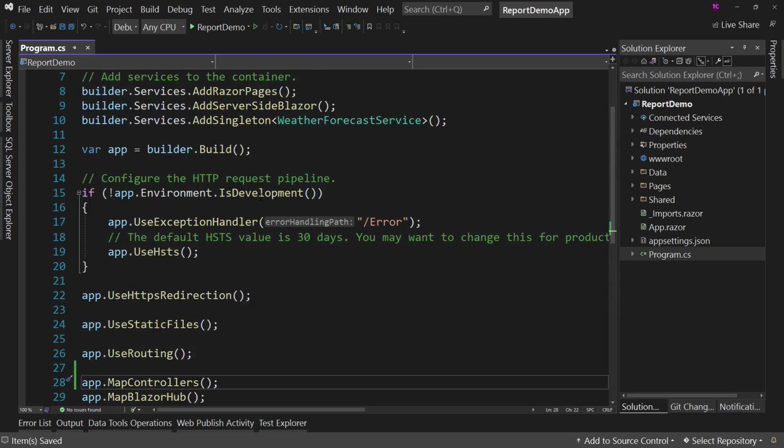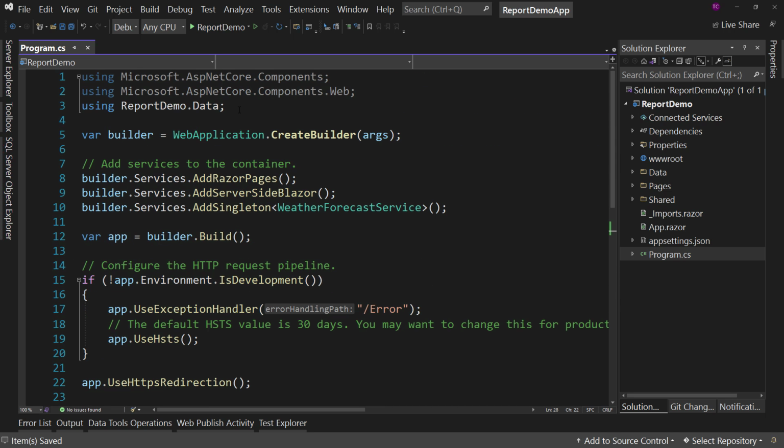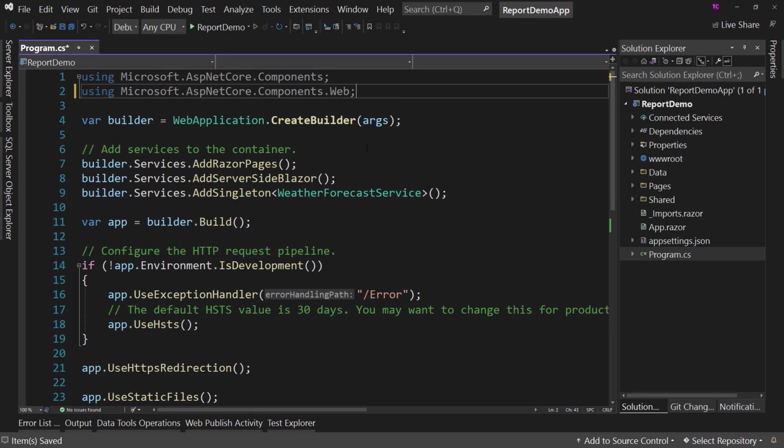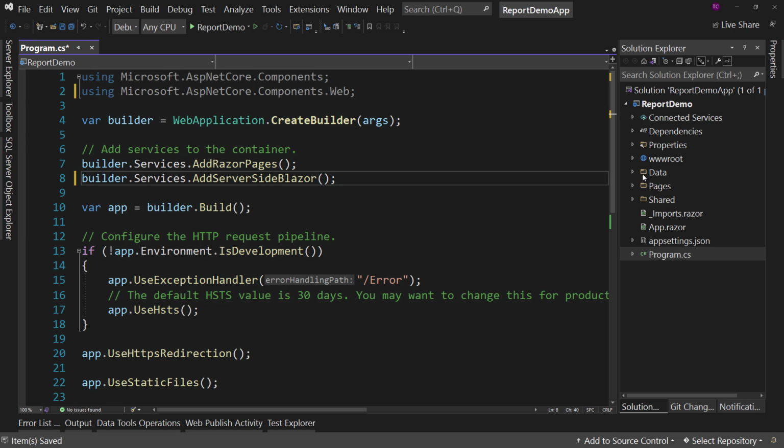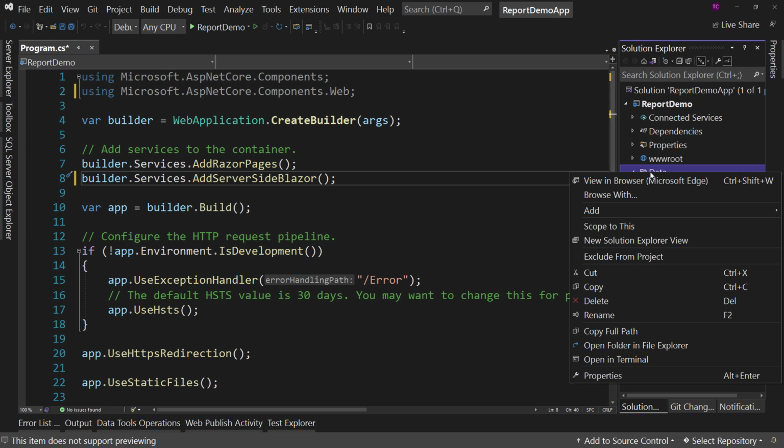Speaking of pages, let's clean up a couple of things here. Let's get rid of ReportDemo.Data. Let's get rid of the sample weather forecast service. Let's actually delete this entire data folder.